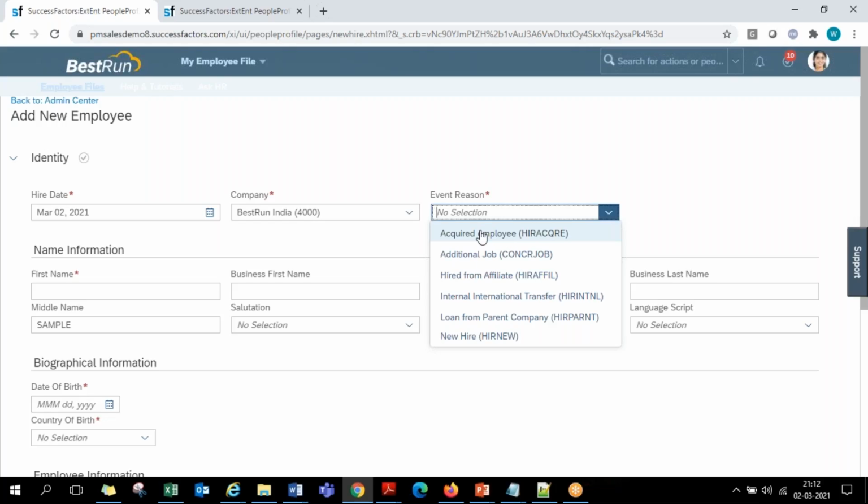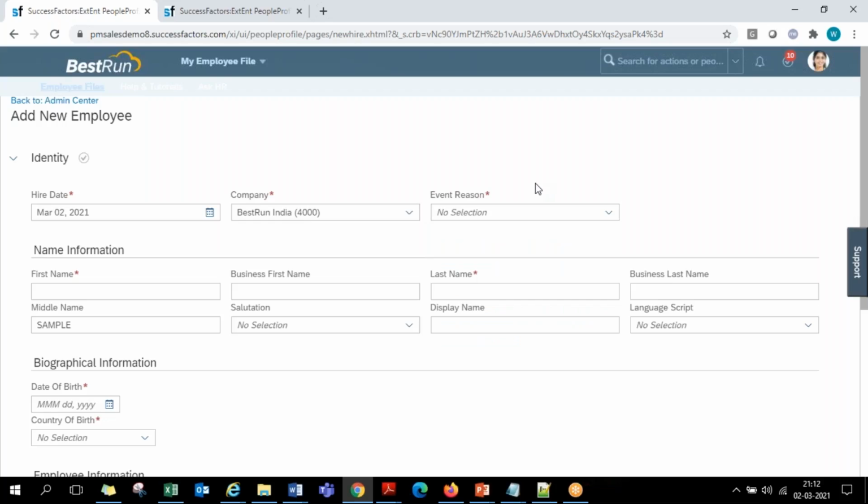It's not a new joinee, but this record is coming into the database for the first time as an acquired employee, like this. Okay, and we can have international transfer between the group companies if there are transfers of employees, like international transfer. The different reasons can be there, which are not standard SuccessFactors delivered, guys. We are required to check with the customer: in your company, what kinds of hirings are normally expected?